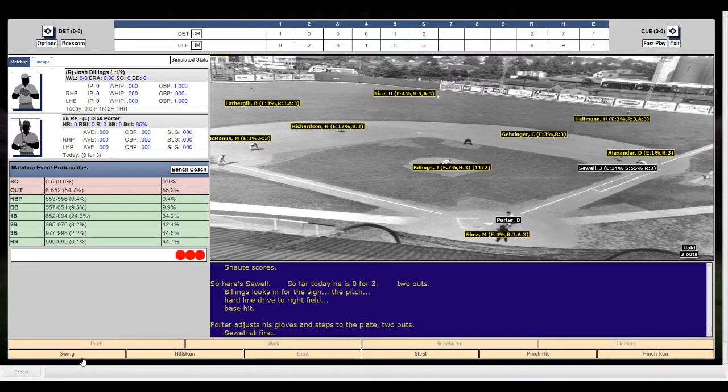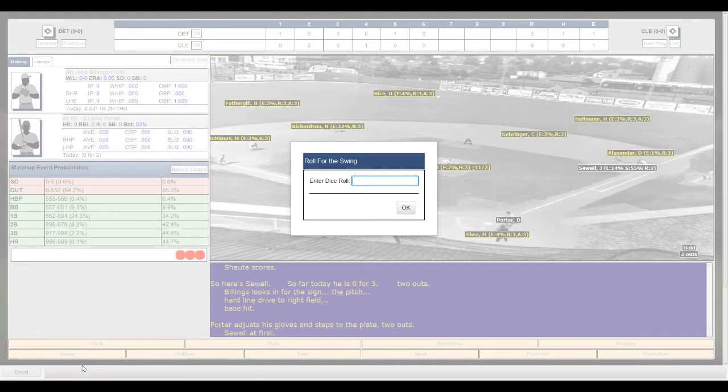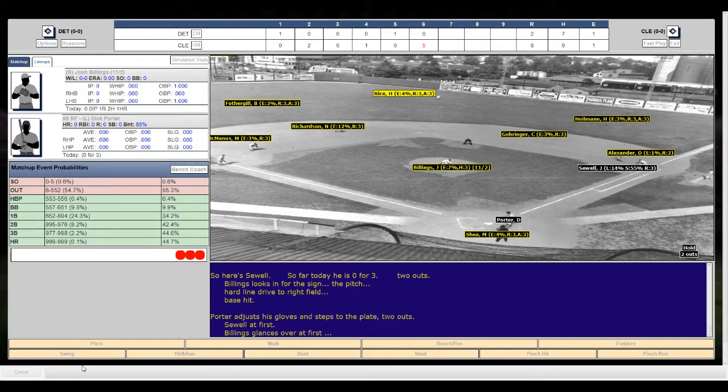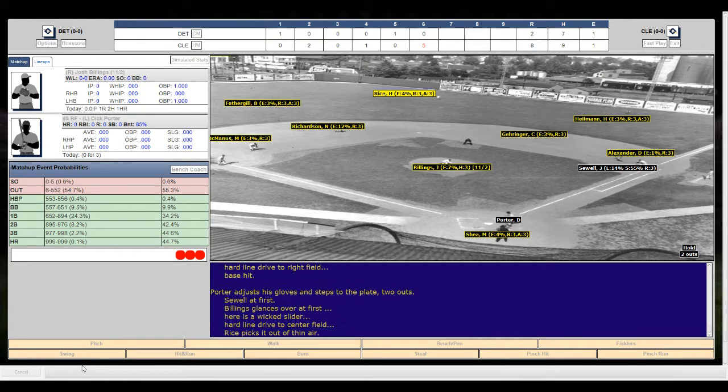This one's definitely going to get out of hand. Here is the pitch. It's a 5-4-2. Wicked slider, hard line drive to Rice. Rice snatches it out of the air with one hand to try to avoid another base hit, and Porter is out.